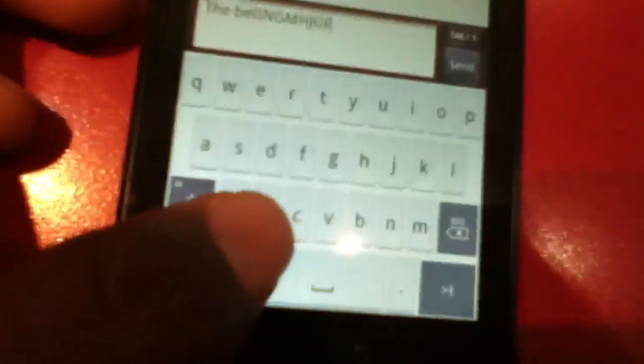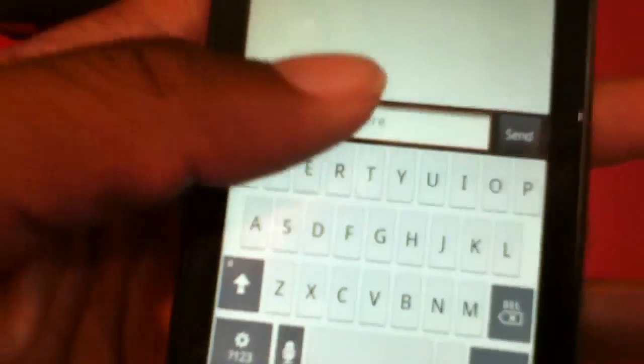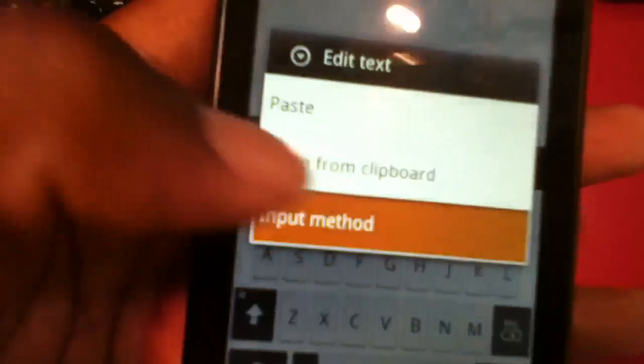And then you also have speech to text in the bottom, so I'll speak something real quick. So I'll say, this is the Motorola Atrix 4G, and it's using Blingo as a search. So it's a little bit different here. So you can see this is a Motorola anything for you. So very accurate, just a little bit off. And you know, this comes standard on most Android devices. Not the Blingo itself though.